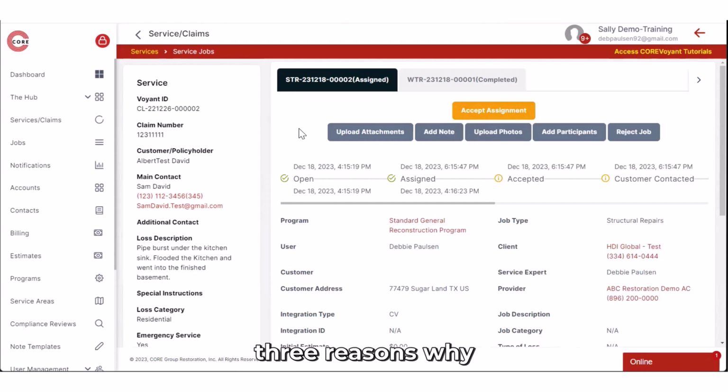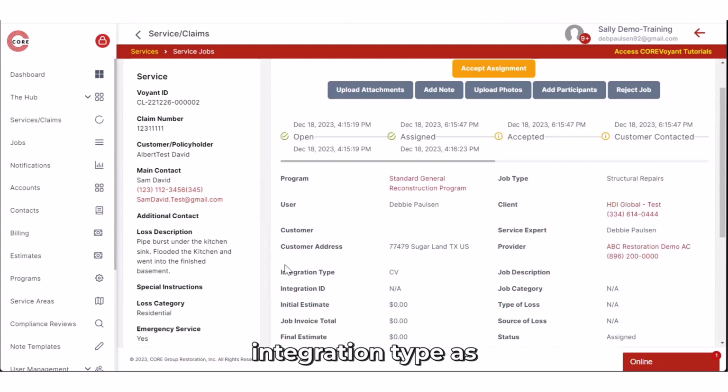There might be 3 reasons why you don't have this accept assignment button. One might be integration type, as you see here. As I stated before, if it's a Symbility job, you will have to go into Symbility to accept. The other integration type is CV, which stands for COREVoyant. That means there is no integration. You'll do everything in our platform.